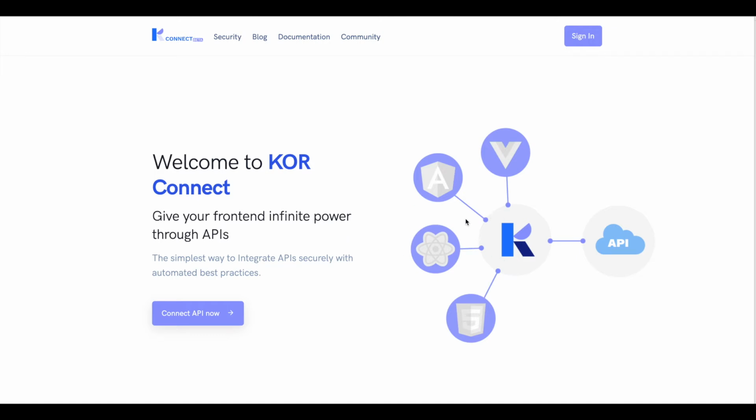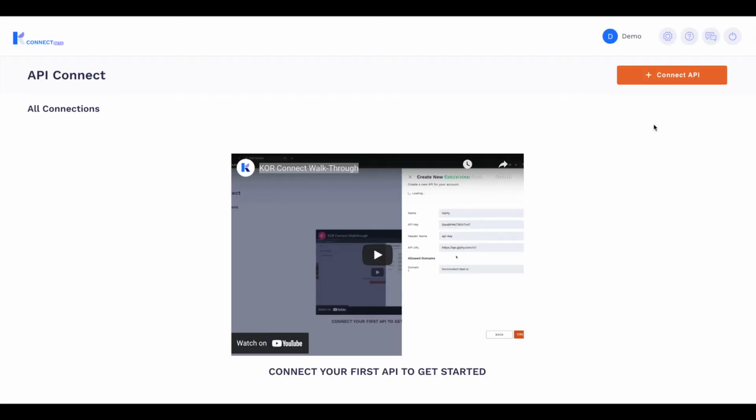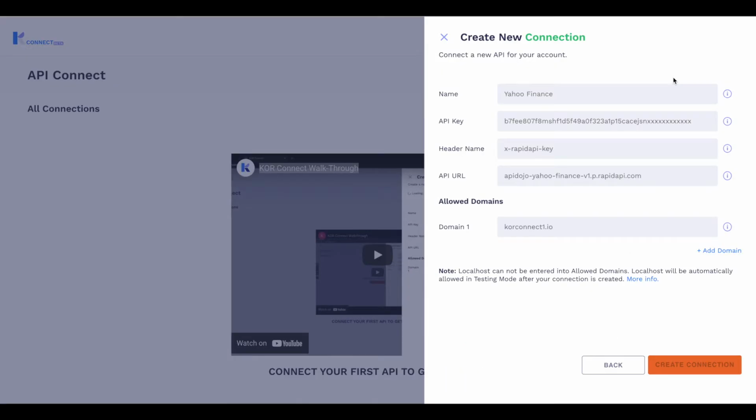Hey guys, we're going to do a walkthrough of KOR Connect. After you've created an account, you should land on a page that looks something like this. Select Connect API. This is the connection module. You will use the API provider's information to fill out this section.